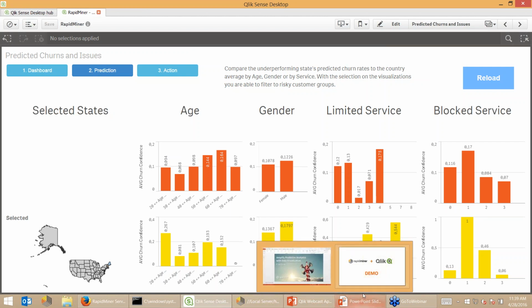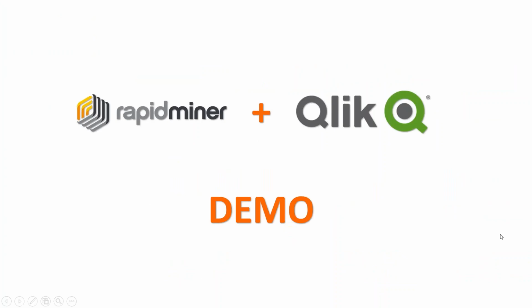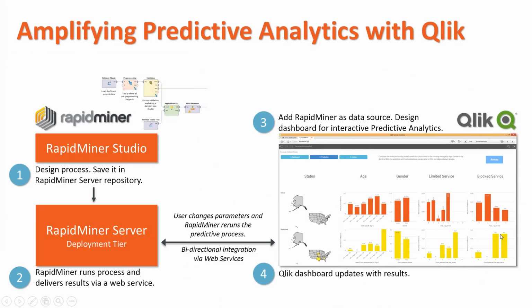Okay, so let's go back into the presentation and recap what we just saw. How do you amplify predictive analytics with Qlik? In general, probably with all data visualization tools, we make use of the deployment mechanism of RapidMiner Server. You design an analytical process first in RapidMiner, then save it in the RapidMiner Server repository. On the server, you go into the web interface and turn this process into a web service. That's basically one single click, and it returns a table.